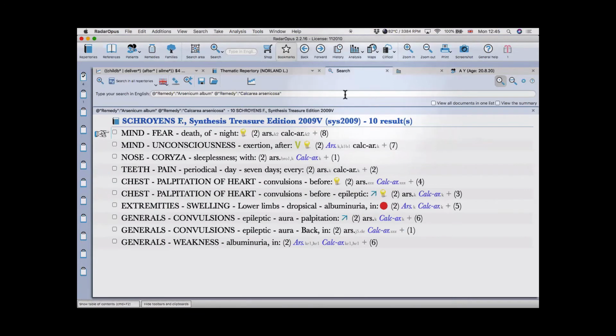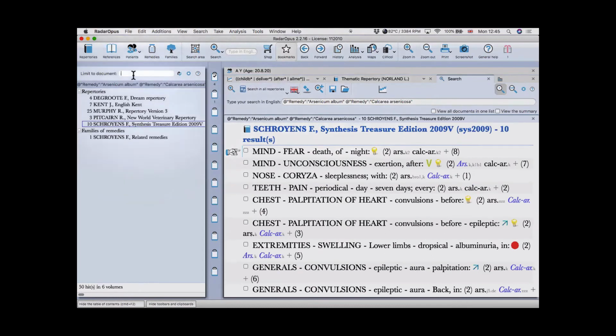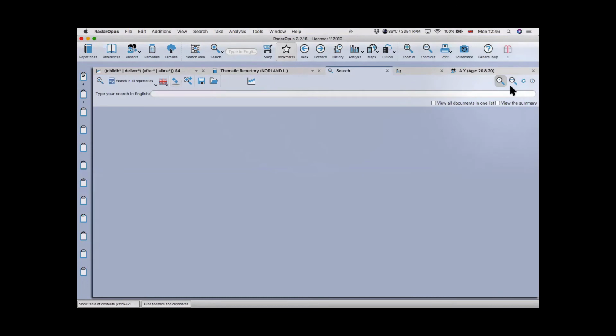The other thing I should say is when you're using the program, when you're sort of using the search, by default, the table of contents opens on the left. And if you want to reclaim that space on the screen, you double click on the tab itself, and then it goes back to showing you full screen. Okay, so this kind of comparative remedy search does work better in the advanced search.